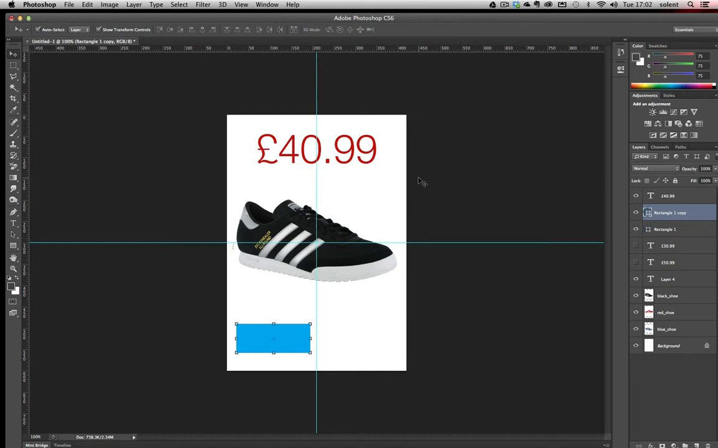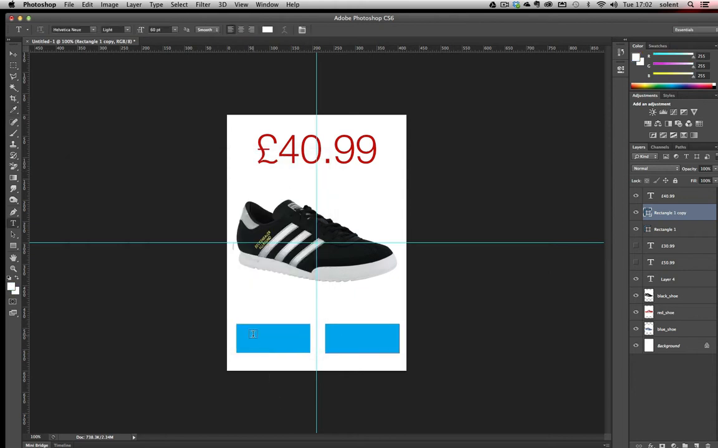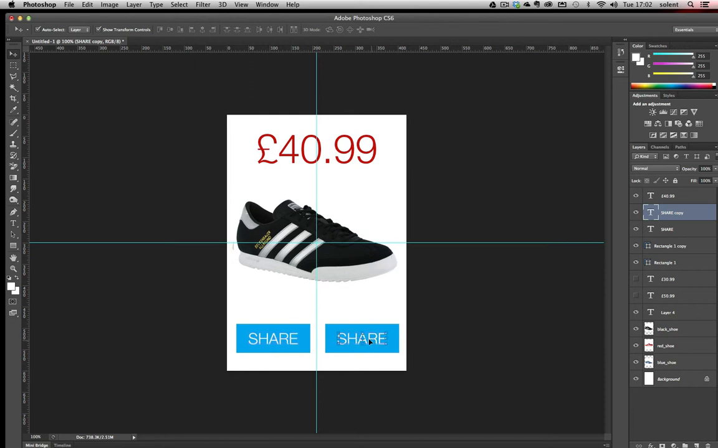Then it's Control J or Command J to duplicate that, and I'll move that over to one side. Once I've got that, I'll get some text and make sure it's contrasting so it's white. And over this one, I'll make sure my font is a reasonable size. And I'll say share on this button and have that down here. And then again, I'll Control J that again and move this one on, and on this one I'm going to type in buy.